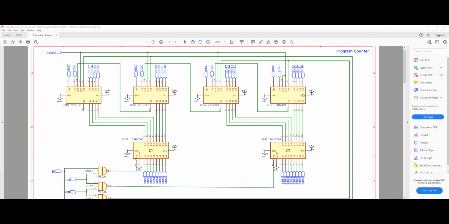So each chip has 4 inputs and 4 outputs. The inputs are from D0 to D3, and the outputs are from Q0 to Q3. So that means that we could input 4 bits, or basically any number between 0 and 15, into the chip. And also, we could have an output between 0 and 15. Now, let's focus on the inputs and also on the control signals.